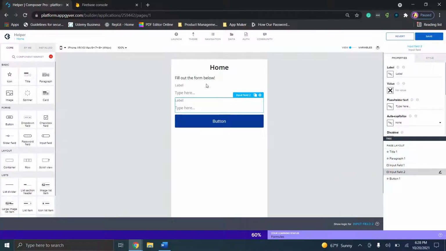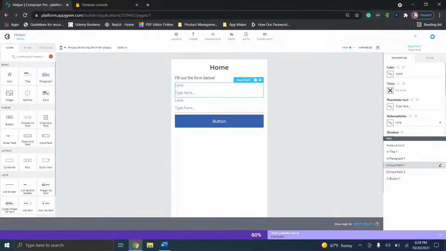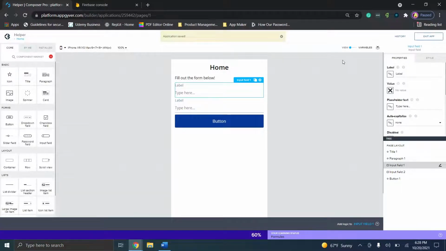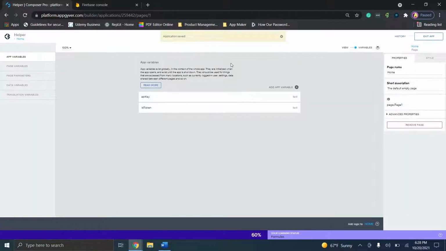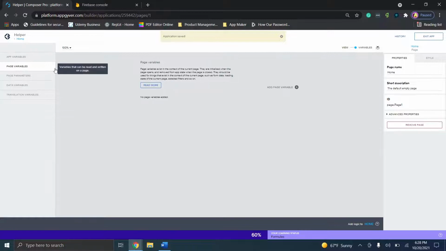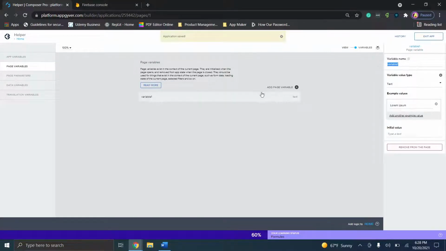First thing is, we have to make sure that these two input fields have a value associated with them. If a user enters, let's just say their name right here, it's not going to do anything. So we need to set variables to essentially associate with this. We're going to slide this variables tab over, go to page variables, add page variable, and we'll add one for name and a page variable for description. These are the two most generic.